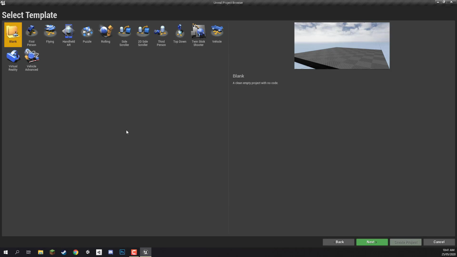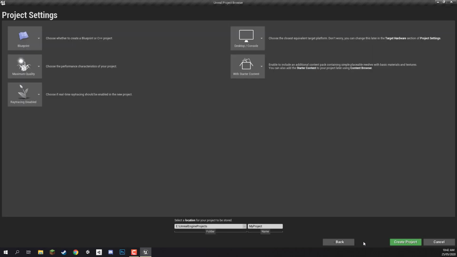These templates are really good for if you're starting out with the engine, because you can go through, you can see how various different systems are created using the engine. So I'd recommend you go through a couple of these at least and have a look at how they work, how their blueprints are set up, how their levels are set up, and just see how these games are structured within the engine. But for us, we're going to select blank because we want a blank project to work with. We'll click next, and here is the project settings.